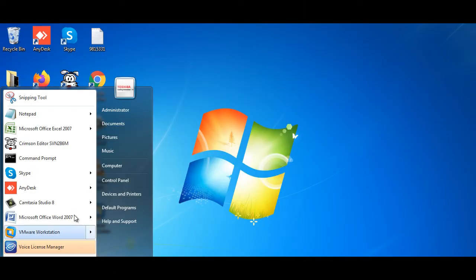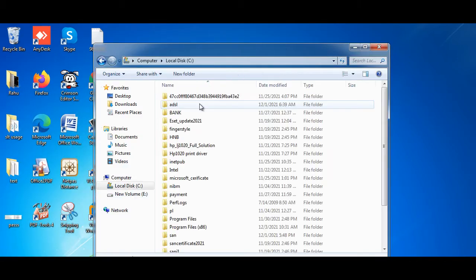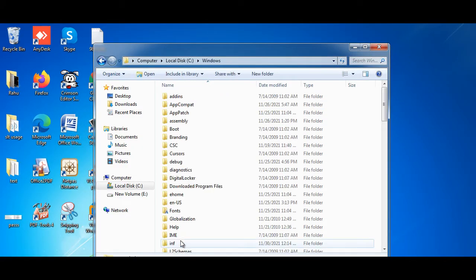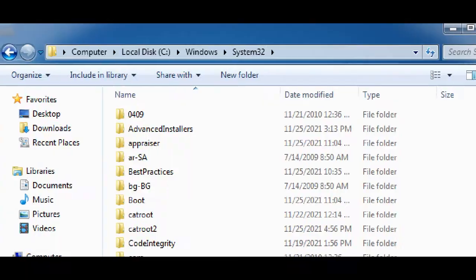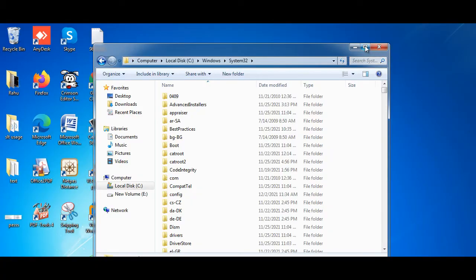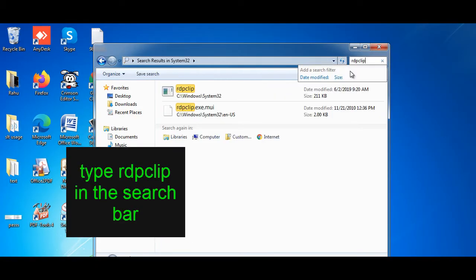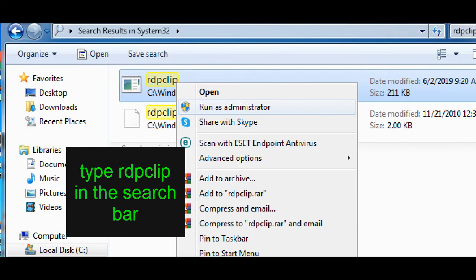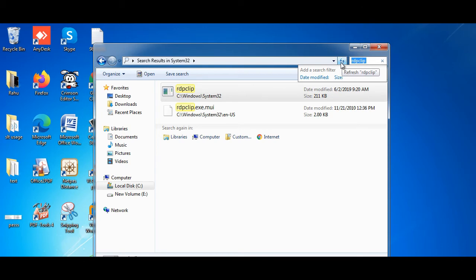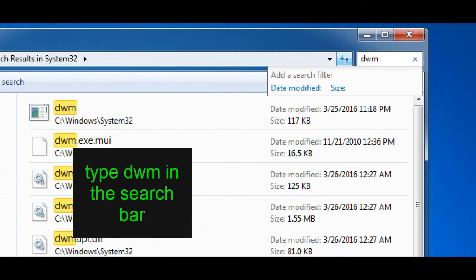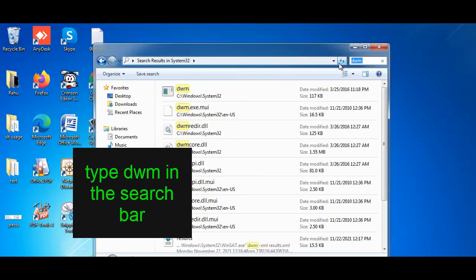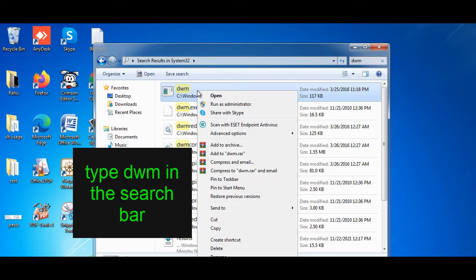Third method. Open File Explorer and go to the Windows folder. Search for System32. Double-click on it. Open the System32 folder and type rdpclip in the search bar. From the search results, right-click on the rdpclip.exe file and then click on Run as Administrator. In the same manner, search for the dwm.exe file, right-click on it and select Run as Administrator.